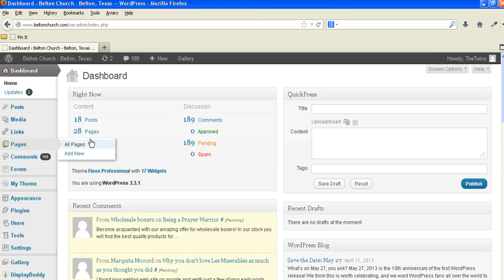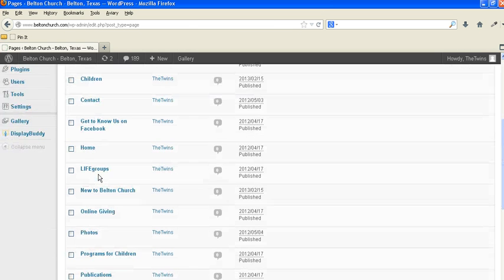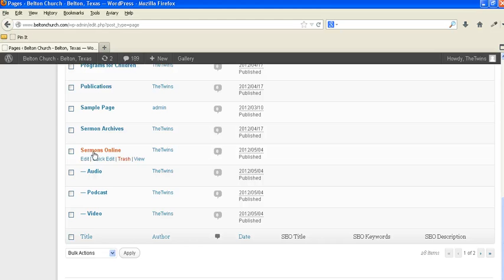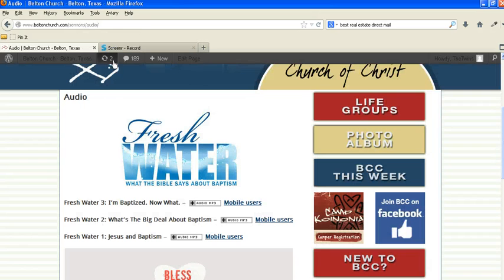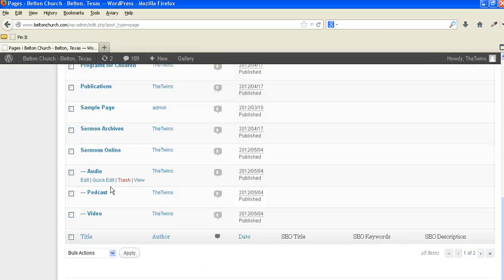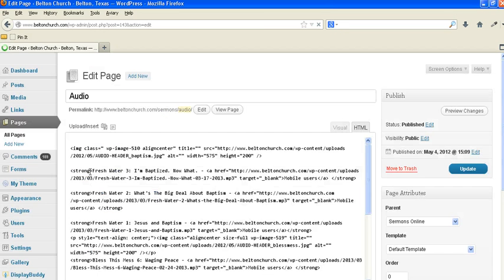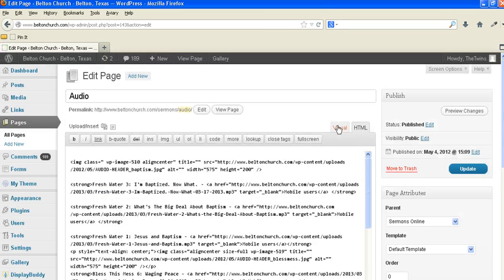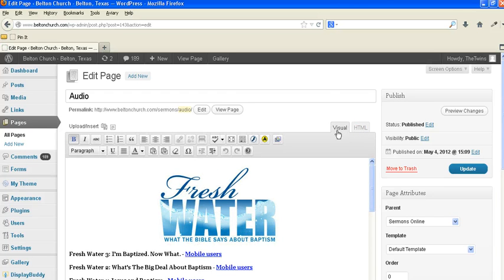I want to go to the dashboard, down here to pages, and we're going to go find the audio page, and it's just down here under the sermons online. You see it kind of indented because it is a drop down of the sermons online. Okay, so we're going to click on the audio. I click on either edit or the name of the page. I usually get back off of the HTML, hit the visual tab if it defaults to that.